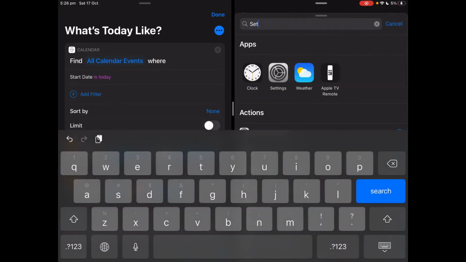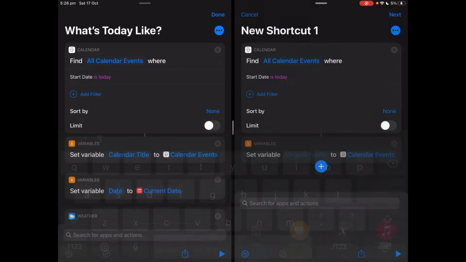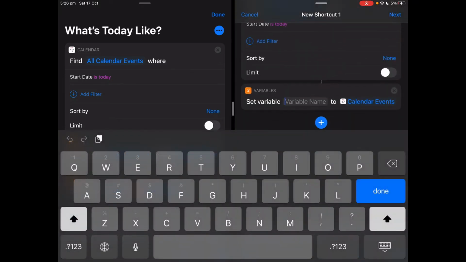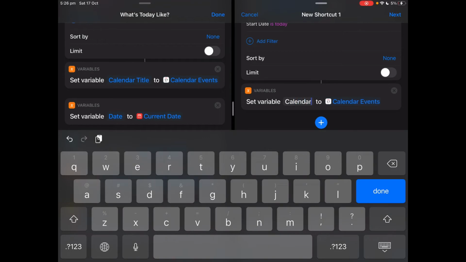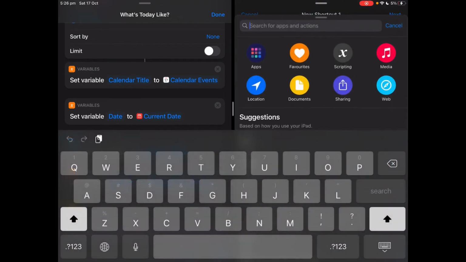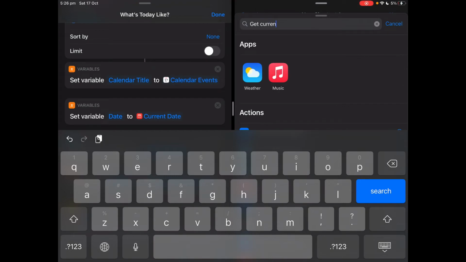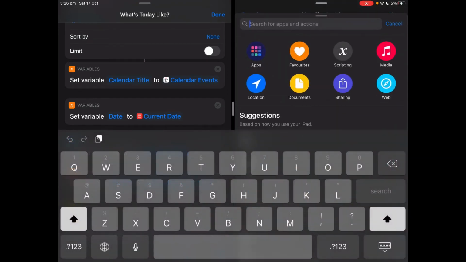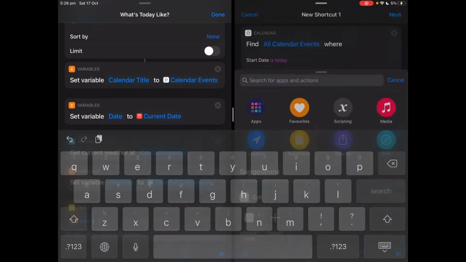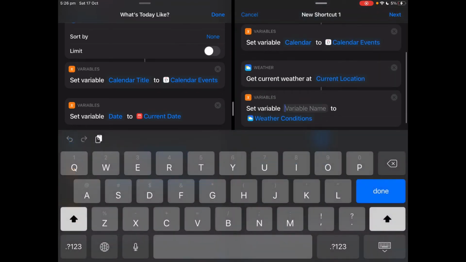Now you want to get a Set Variable action. Tap on it. Set variable to calendar events. Now get the current weather by searching Get Current Weather. And now set a variable to that. Call it weather.